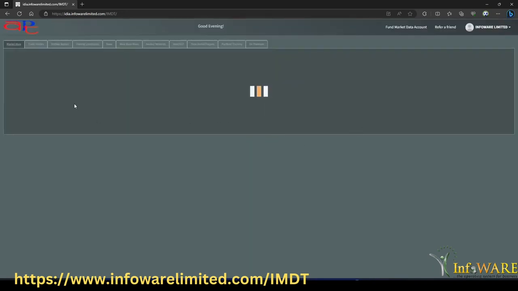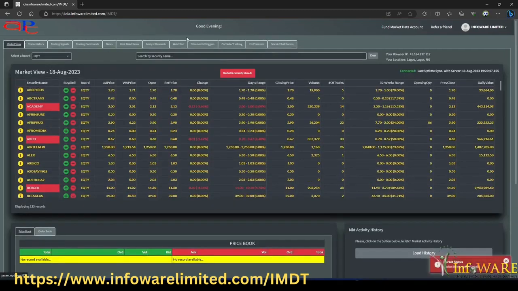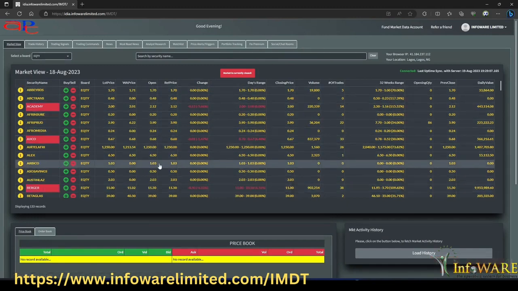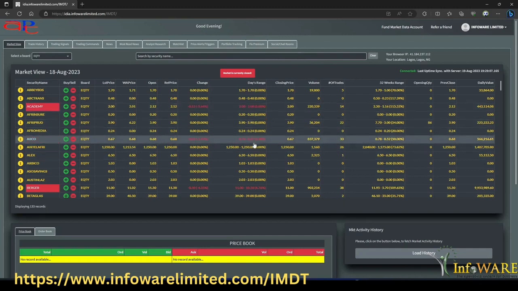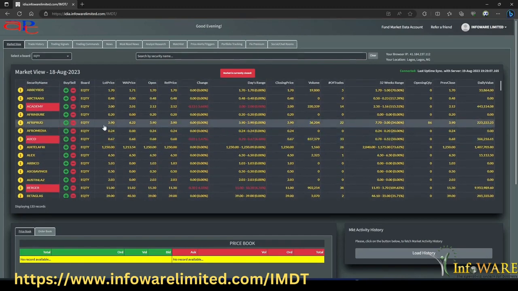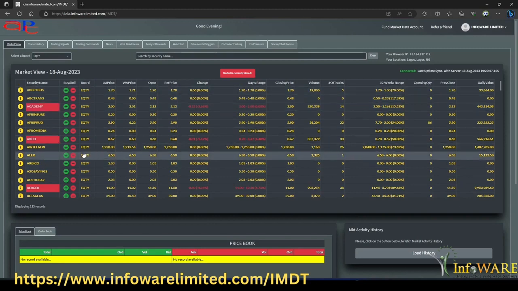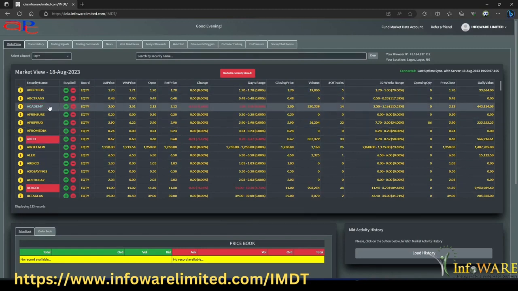The first time you log in, the various items that are available are there. I'll give you a quick overview very shortly. The main view here is the market view. It shows all the equities in the market and their exact status. If the market was open, this would be updating in real time.